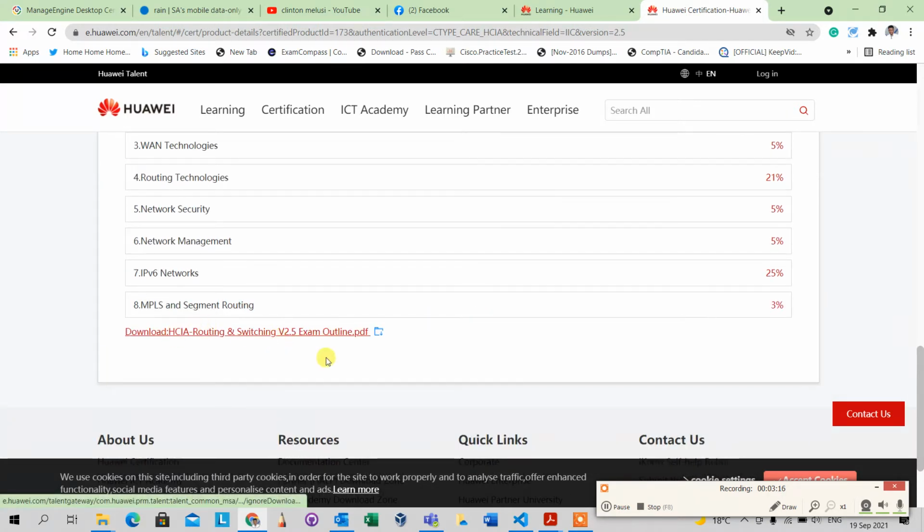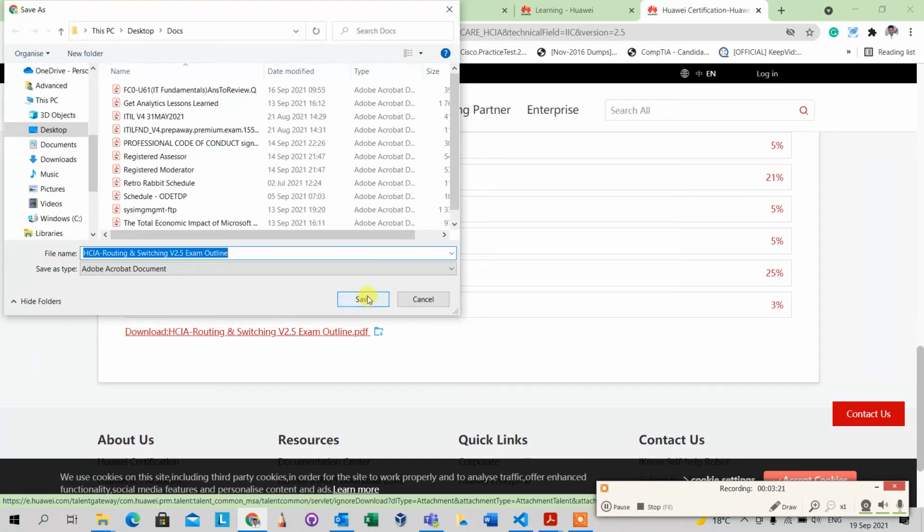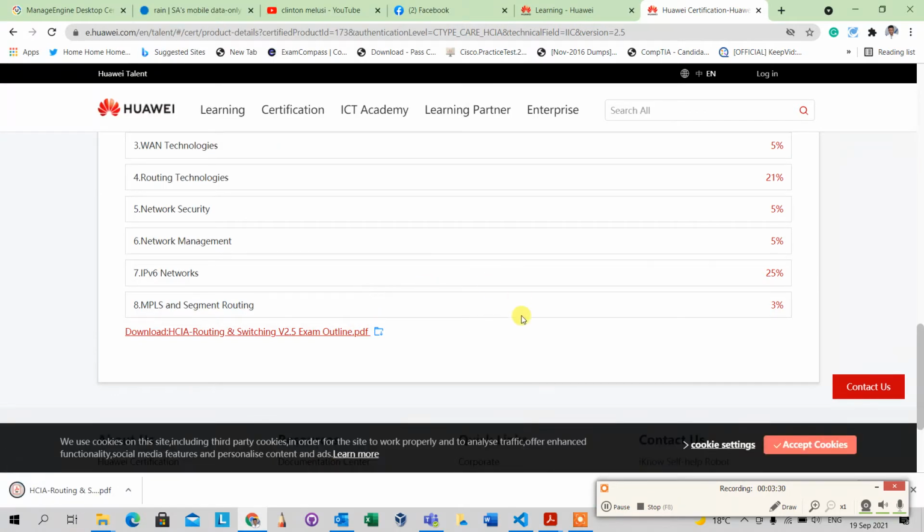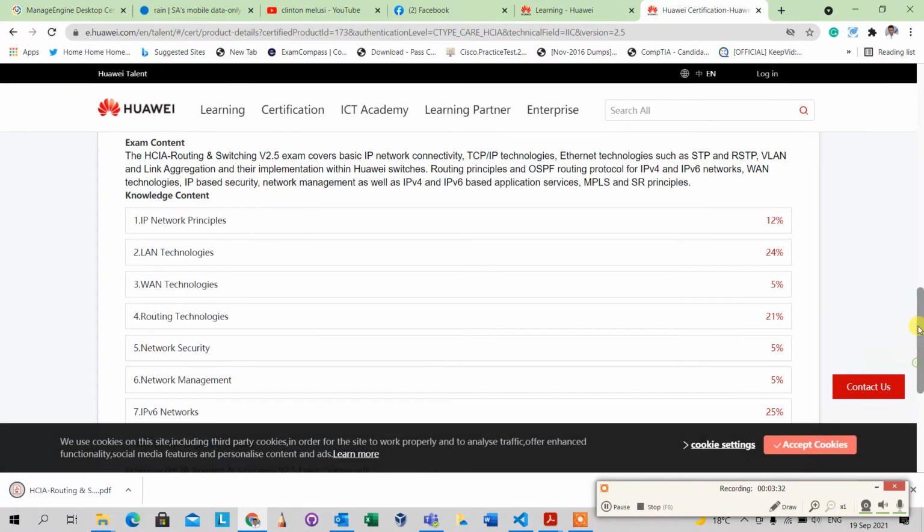Let's say now you want the exam outline, right? Exam objectives, then you can download the exam objectives here. Let me download them and just hold them on my desktop. Okay, let me leave it there and then download it. So you can see how it's broken down.